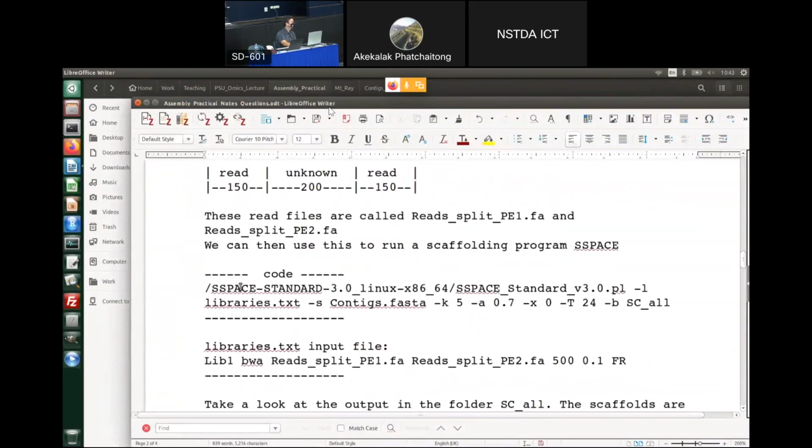Okay, so the code to run SSPACE is this. We're telling it to use contigs.fasta, and I made this so long ago I can't remember what these options actually do. But if you do use SSPACE in the future, you can read through the manual and it explains what each of these options are for.